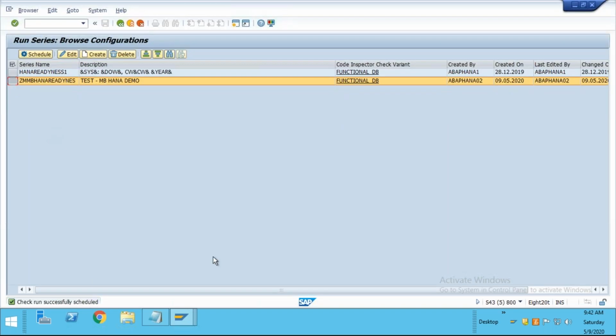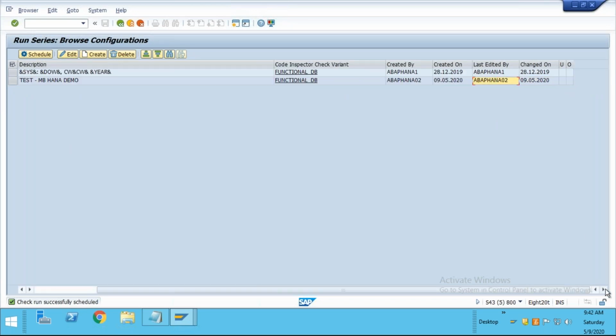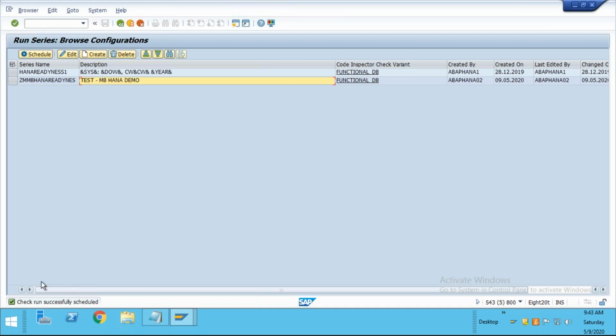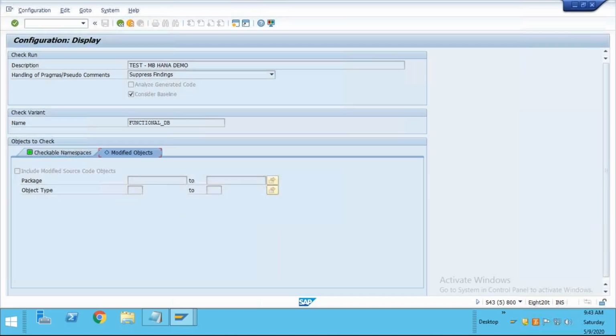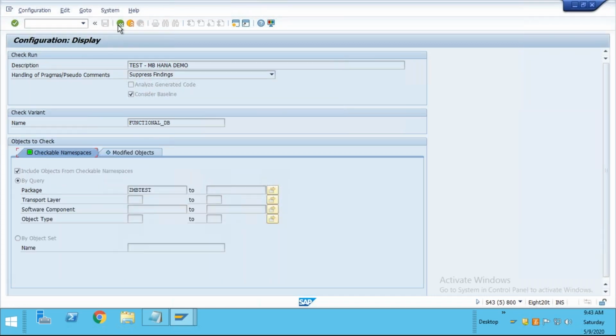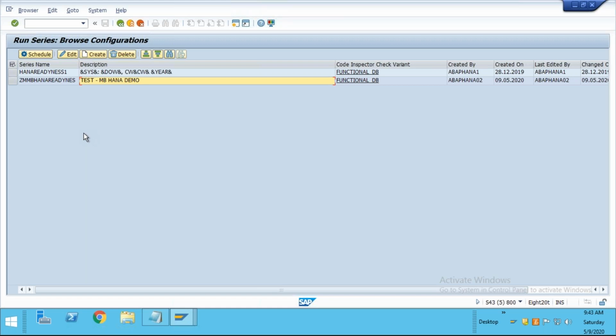So the check run got scheduled and created on this last date. You can see over here the change on 9/5. And once it is successfully executed, you will be able to see the result. So double click over here. Maybe this part I will tell you tomorrow, like how you can go ahead and check what the findings are over here.